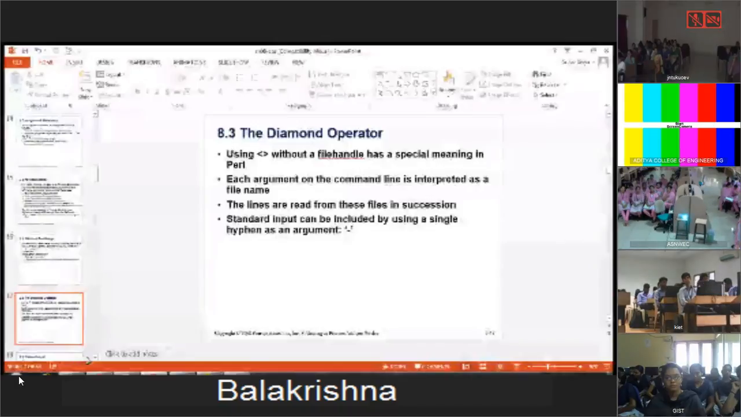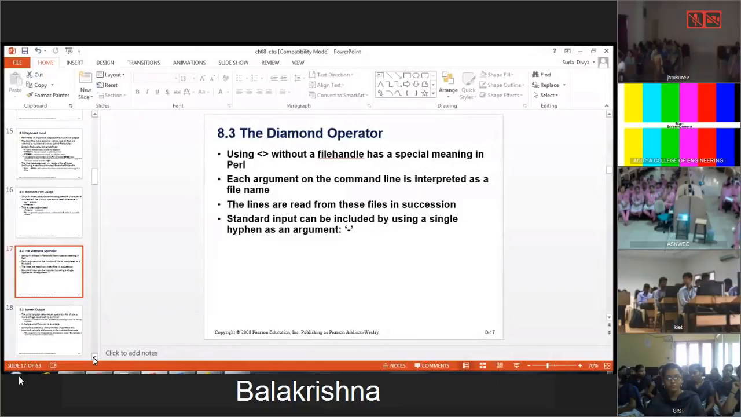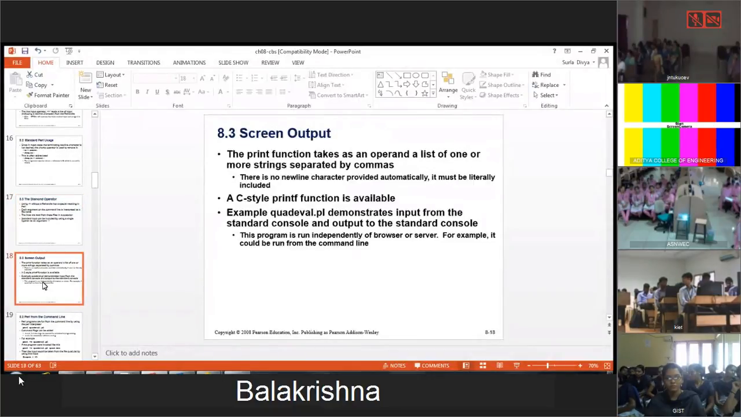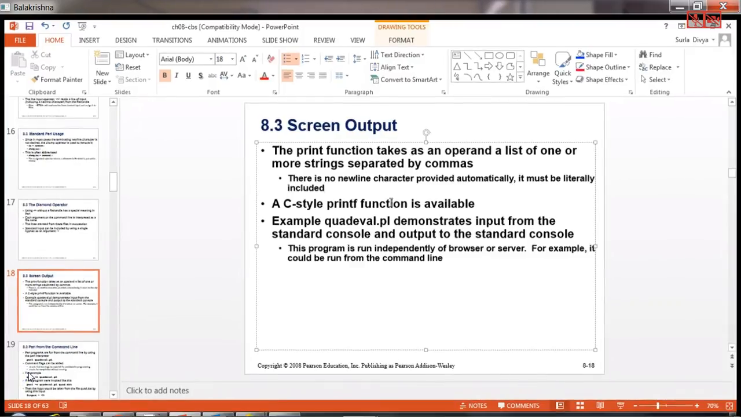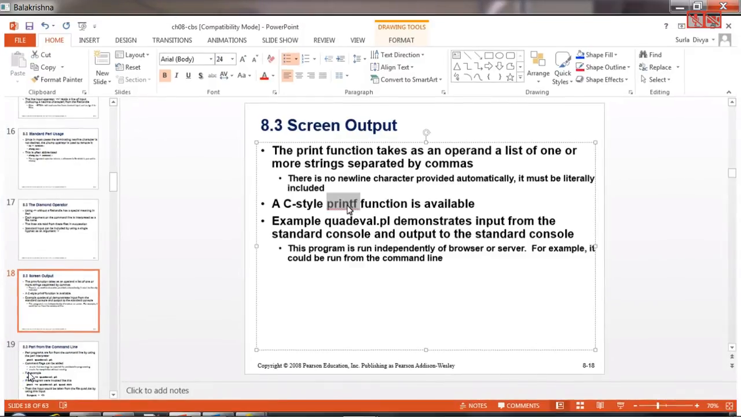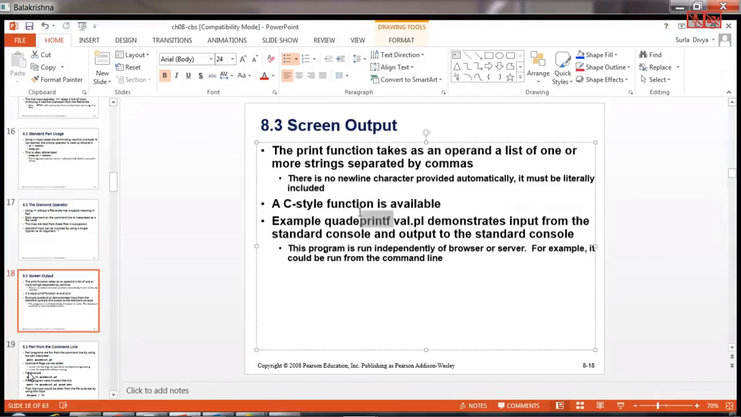So we have just seen the diamond operator. Now screen output. The print function takes as an operand a list of one or more strings separated by commas. There is no new line character provided automatically. It must be literally included. Similarly, C style printf can also be used in Perl. If you are already used to C coding and you want to use printf, whatever syntax printf supports is also supported in Perl.